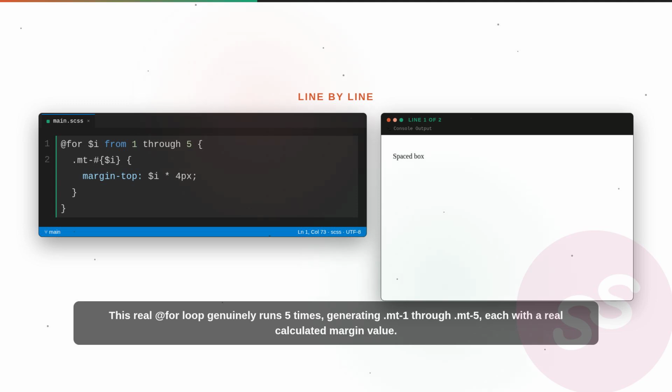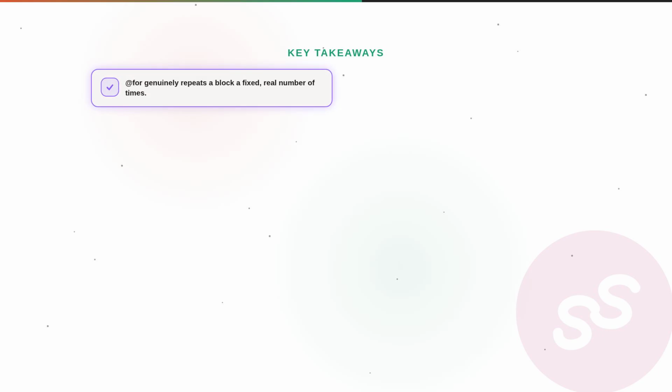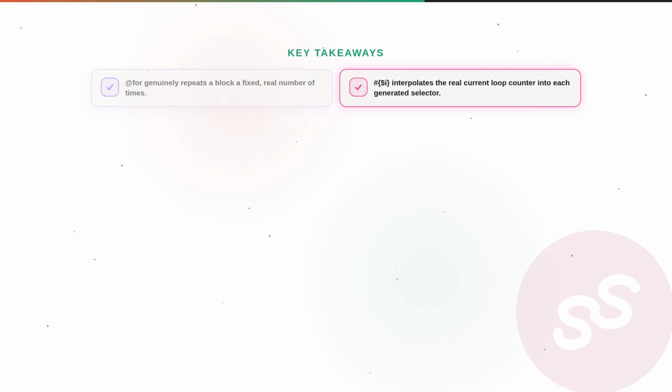margin value. This is genuinely what the loop above compiles to: 5 real rules, generated instead of typed by hand. @for genuinely repeats a block a fixed, real number of times. #{$i} interpolates the real current loop counter into each generated selector.